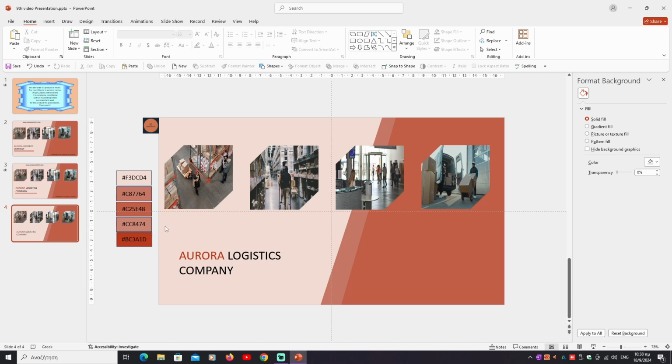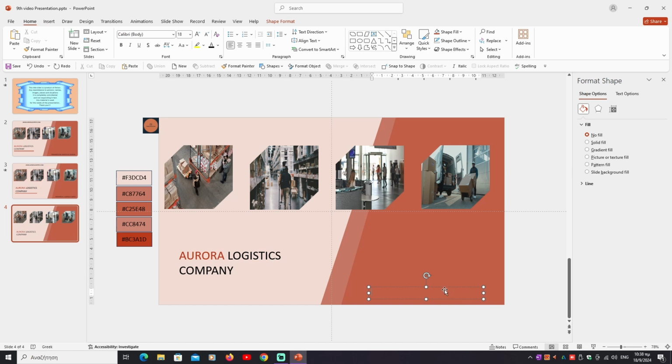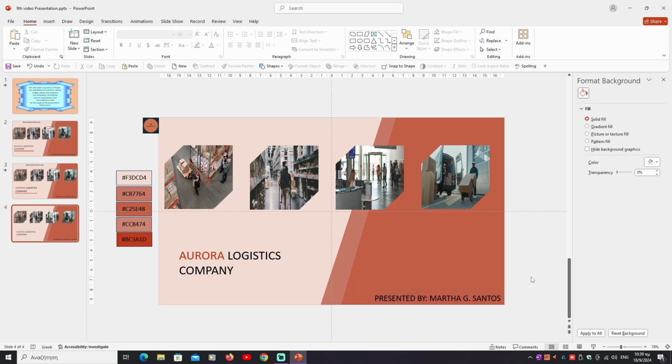Now for the presenter's name, we go to insert ribbon, we choose and click text box, click in the design area, drag and release it. Calibri, size 24, black color, presented by Martha G. Santos. It's not necessary to put the presenter's name, but let's put it.